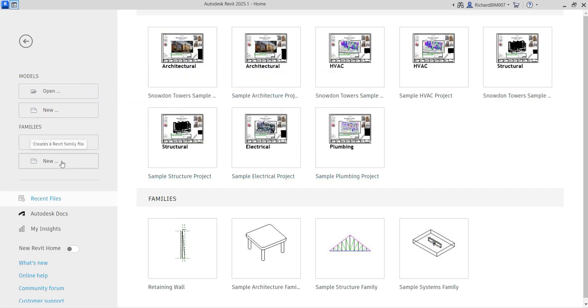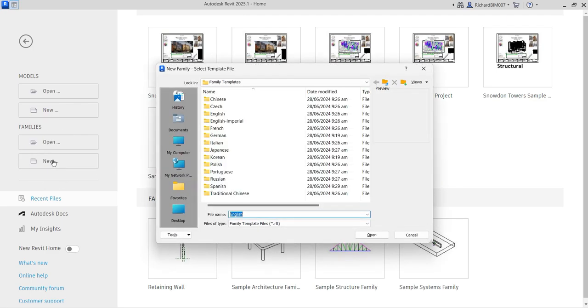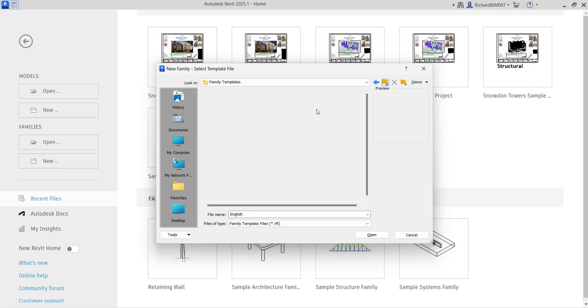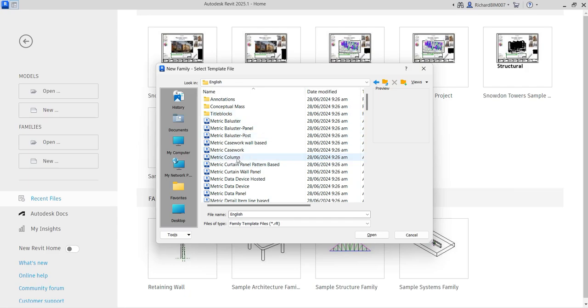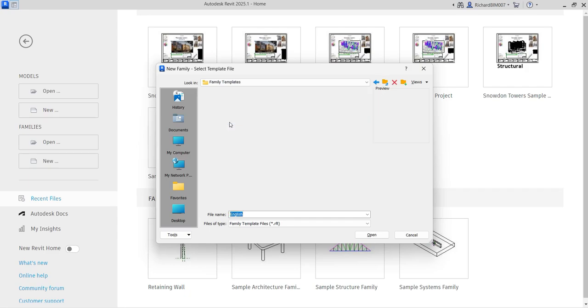So from our families, I'm going to select New. You can do this in a lower version, I'm just using Revit 2025 now. Then on our family templates, let's go inside English Imperial, or you can also use metric units. Okay, so I'm going to use Imperial here.